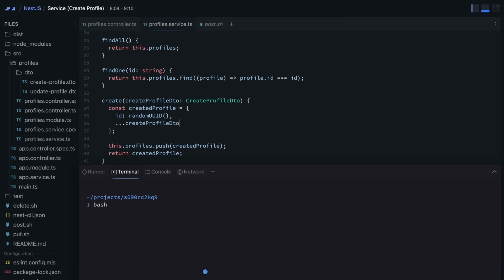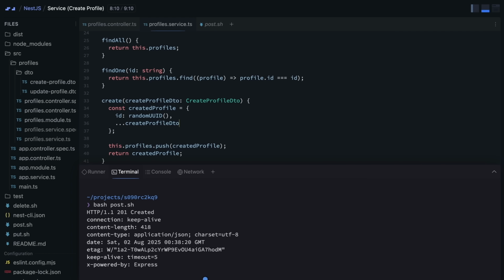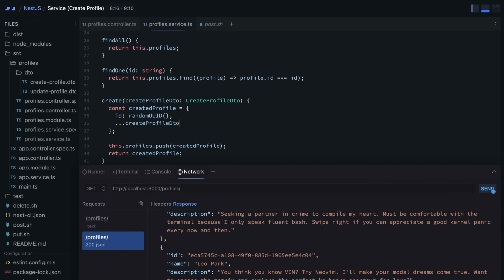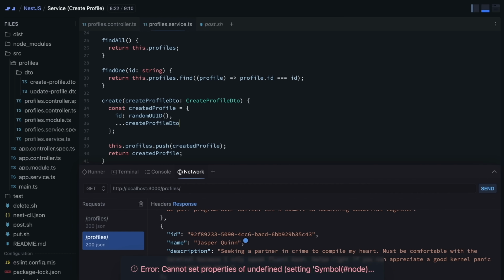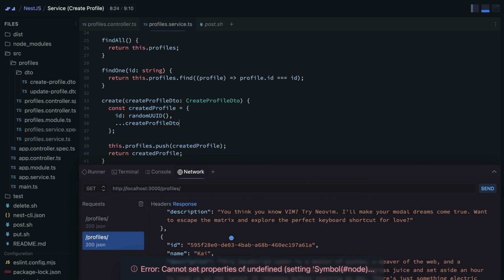So we're going to type bash and then post sh. We do see the ID. That looks promising. All right. Fingers crossed. Let's click send. And looks like we might have a bonus profile. So we have Brianna, Jasper, Leo, and Kai. Success.